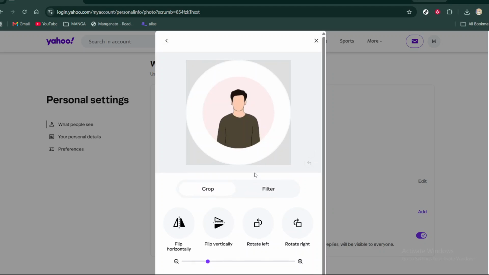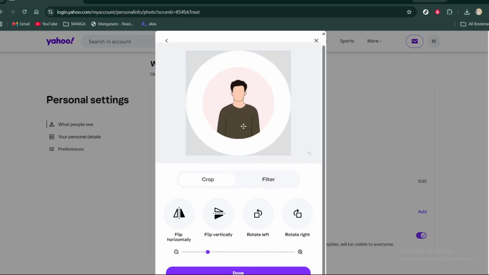Now, depending on the size and shape of your photo, Yahoo might ask you to adjust it. A little cropping tool will appear. You can drag the edges or move the image around to make sure it is centered and looks just right. This is a really nice touch because it makes sure your face or the important part of the image is not cut off. Take a moment to get it perfect.